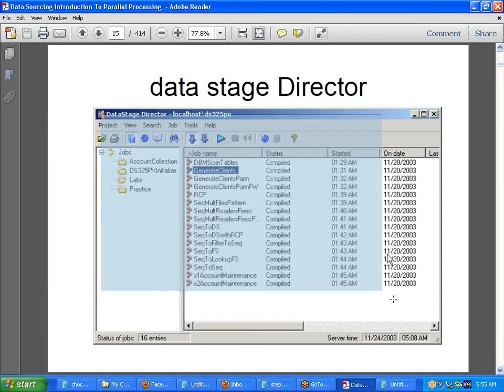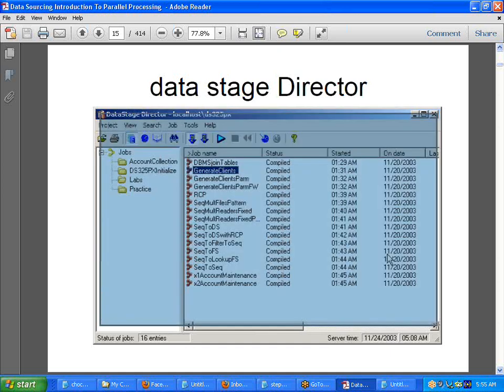These are the different graphical user interface clients that we have seen, right? So these are what we call the screenshots. One for Administrator, first one. Second is for Repository Manager. Third is for Director. Fourth is for what we call Designer. So these are the four broader graphical user interface clients that we have in DataStage.